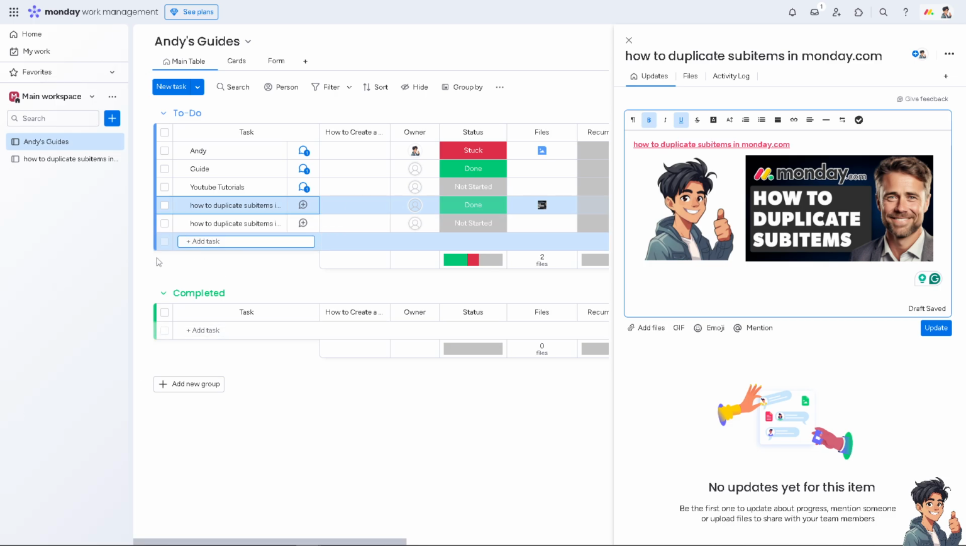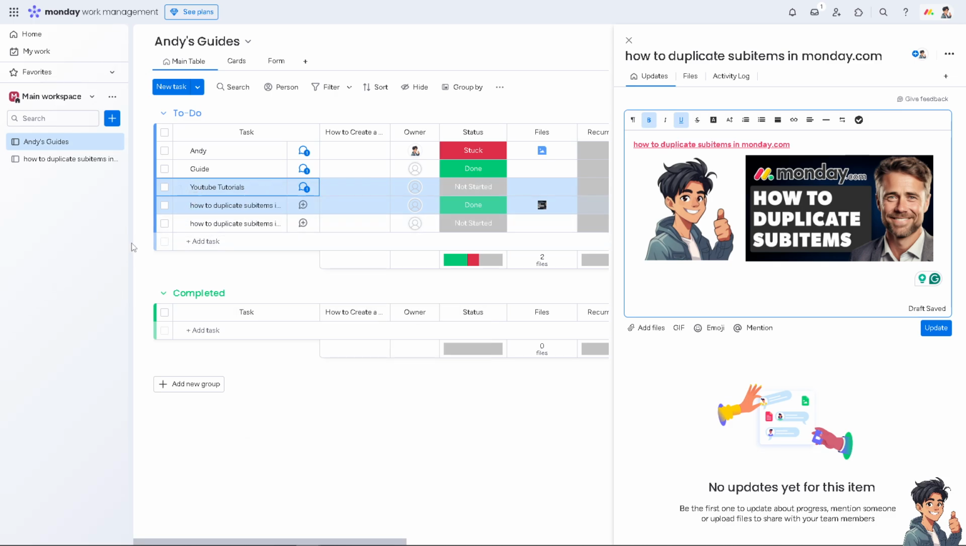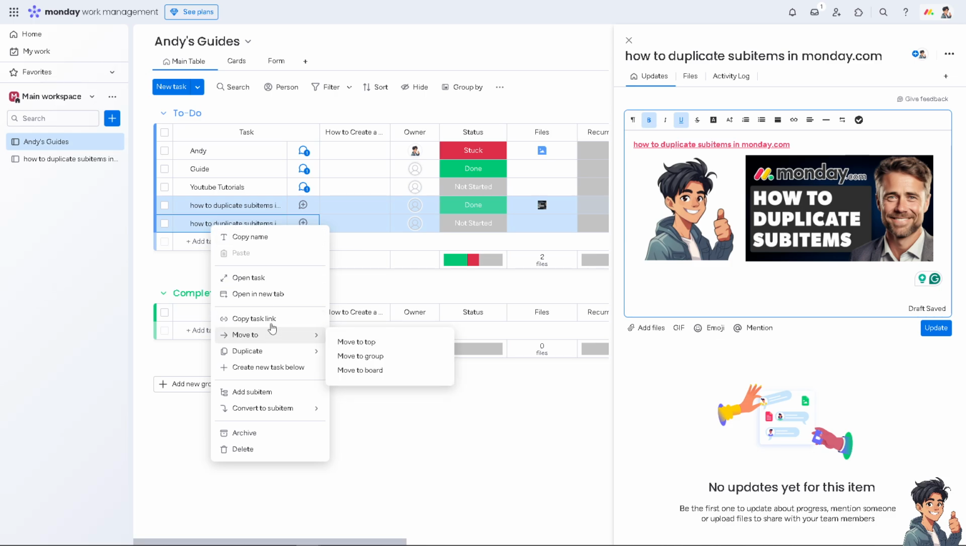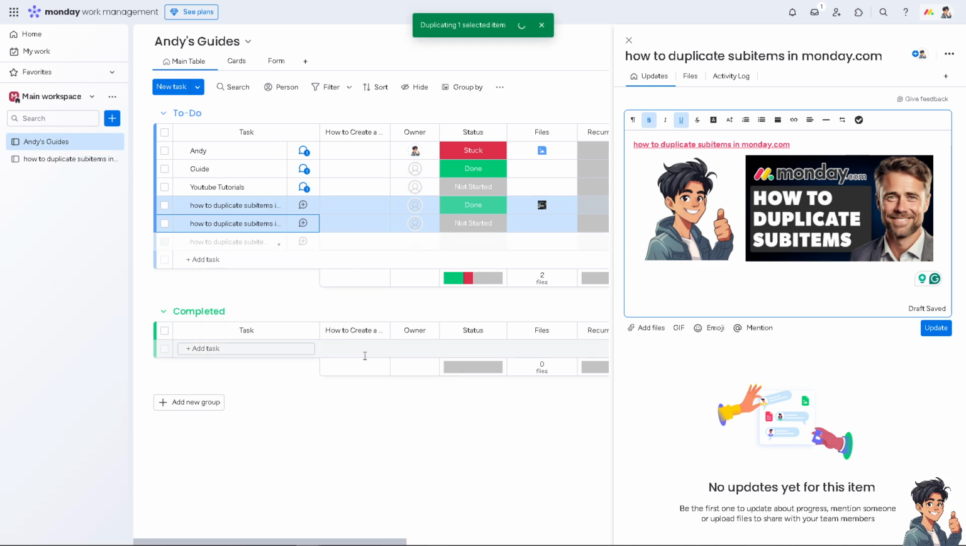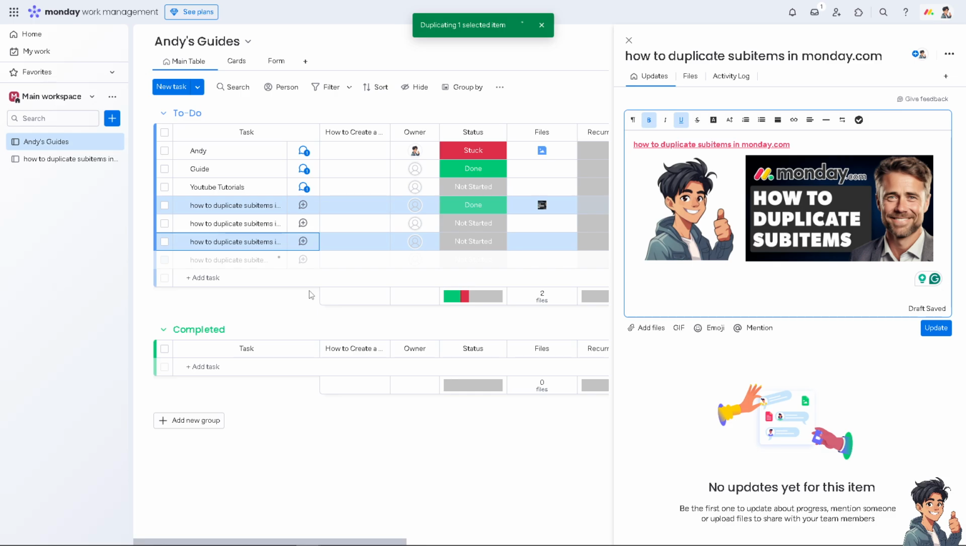And for you to be able to duplicate such items or sub-items here in Monday.com, all you're going to do is go to the sub-items that you want to work with. For example, YouTube tutorials. Right-click on it, and there's going to be an option that says duplicate with updates or duplicate without updates. Now, similarly, if you duplicate with updates, what will happen is you have successfully duplicated one item. You can also do the same thing with duplicate without the updates right here, and it's a straightforward process.